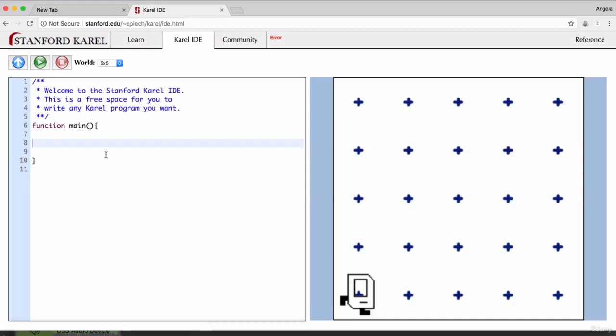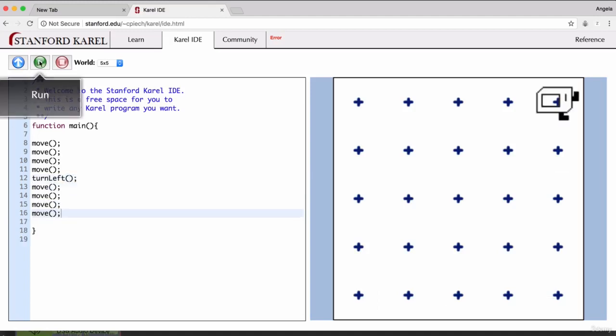Alright, so that shouldn't have been too difficult, and there's many ways of solving this challenge, so it doesn't matter which way you used as long as Karel ended up over here when you hit run. So one way of doing this would be getting Karel to go 1, 2, 3, 4 steps forwards, so that would be move 4 times. And then to turn left and then move 4 times again. So now if we hit run, you can see Karel ends up in the top right corner.